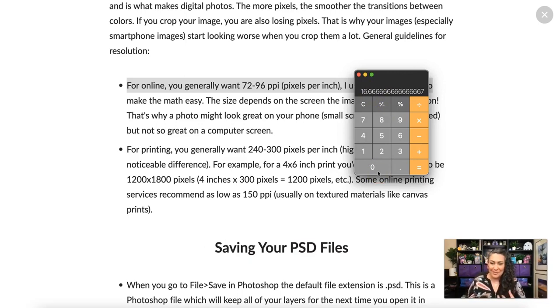Okay, so I know we have a little bit of math here, but it's not that difficult. You just got to take your total amount of pixels for a side and divide it by how many pixels you want per inch to figure out how many inches you could actually print that from.